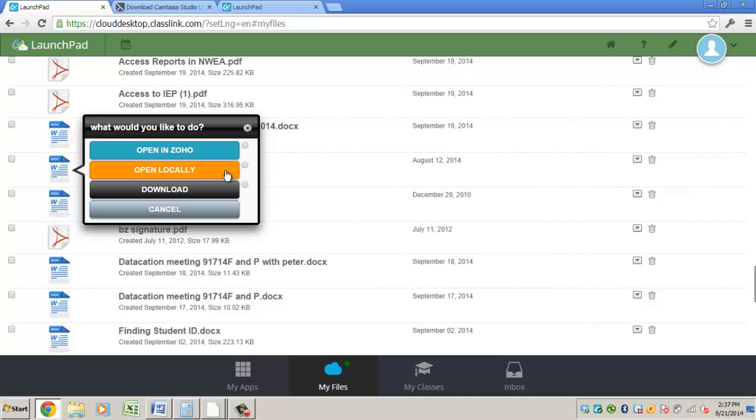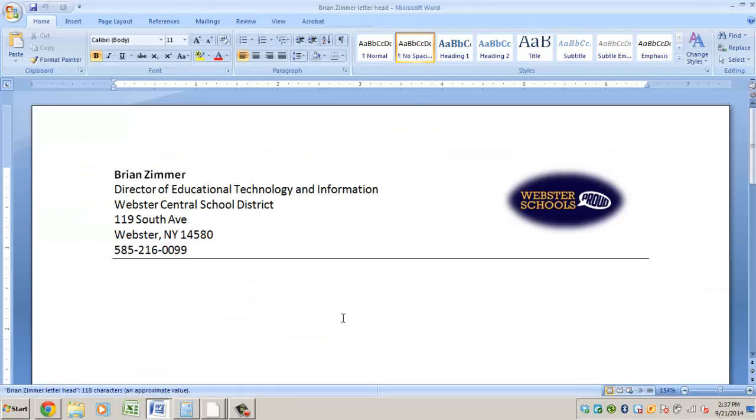For this one, I'm going to click on open locally, and it automatically is going to bring me up into my letterhead that I've saved. And what I will be able to do at this point is type into it. I'll be able to now load the document back in and save it directly.